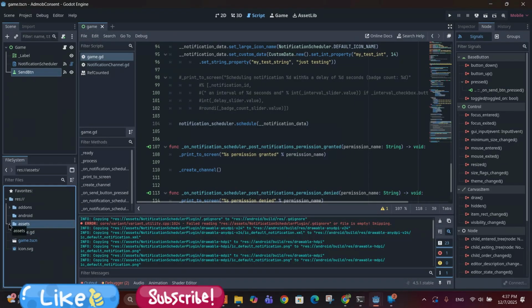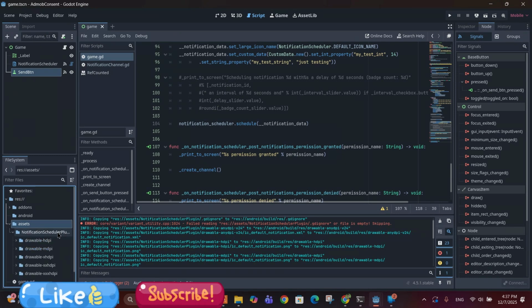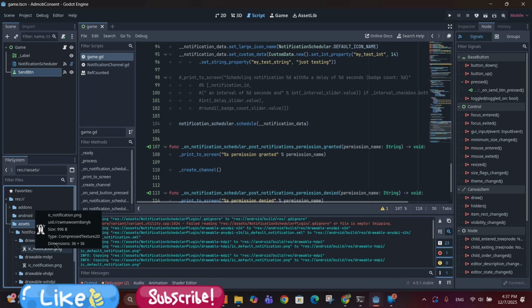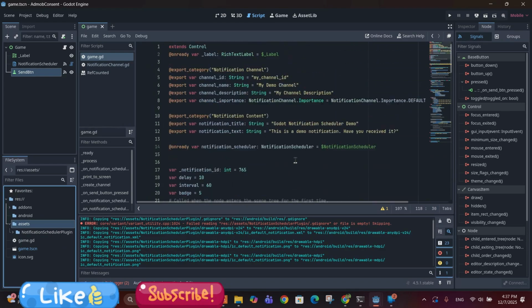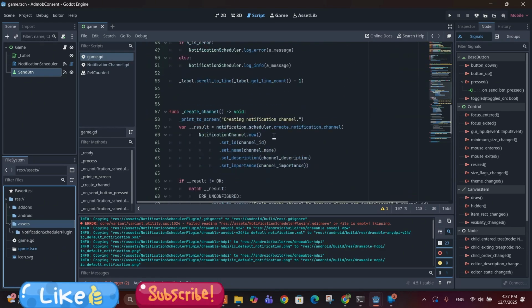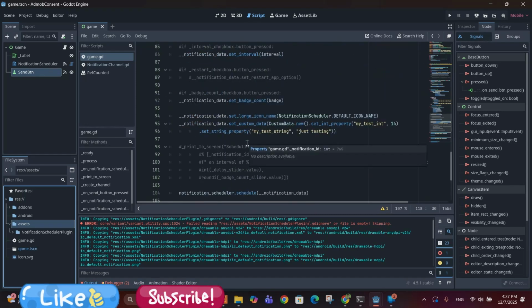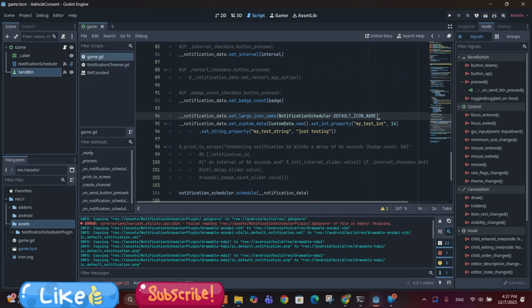So in our project we have got the assets folder, notification plugin, scheduler folder, and then these folders. Inside here we have got our own icon. Okay, the name is icon_notification. So let's customize our icon. For that, let's go down here. Where have we sent the notification? Okay, here in the set large icon name. So we are going to write the name of that image file.